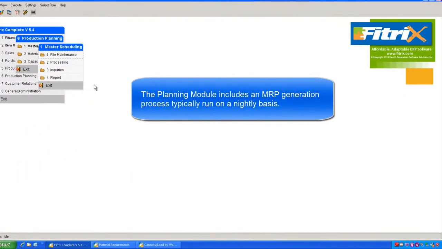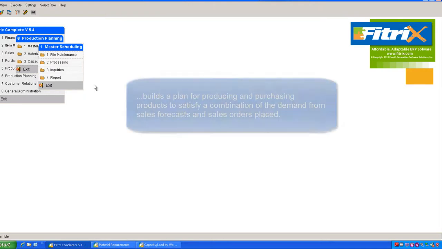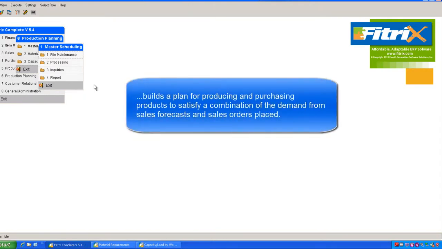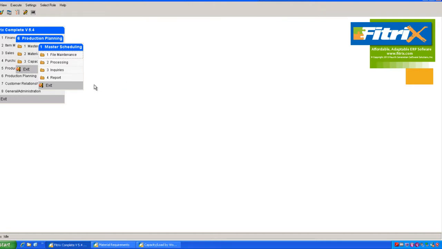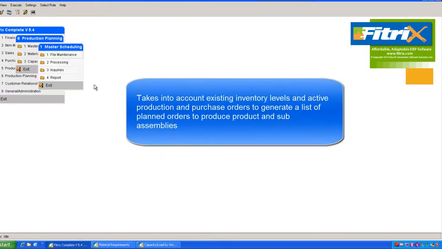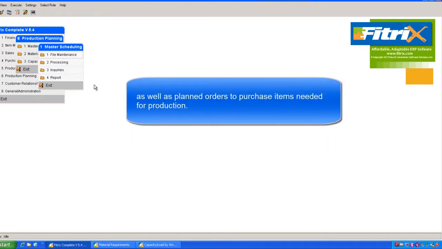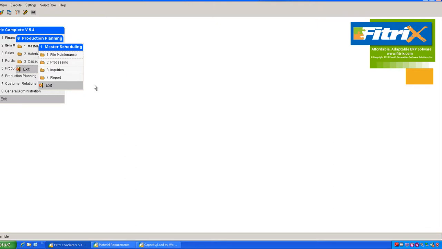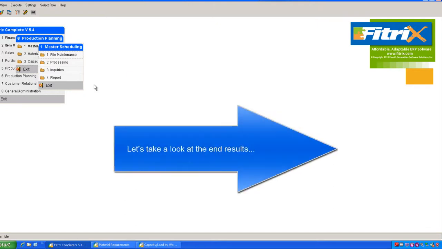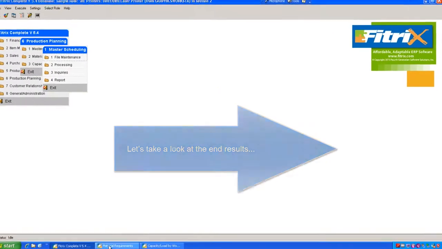The planning module includes an MRP generation process typically run on a nightly basis. This process builds a plan for producing and purchasing products to satisfy a combination of the demand from sales forecasts and sales orders placed. The plan takes into account existing inventory levels and active production and purchase orders to generate a list of planned orders to produce product and subassemblies, as well as planned orders to purchase items needed for production. I've run the MRP generation process already, so let's take a look at the end results.